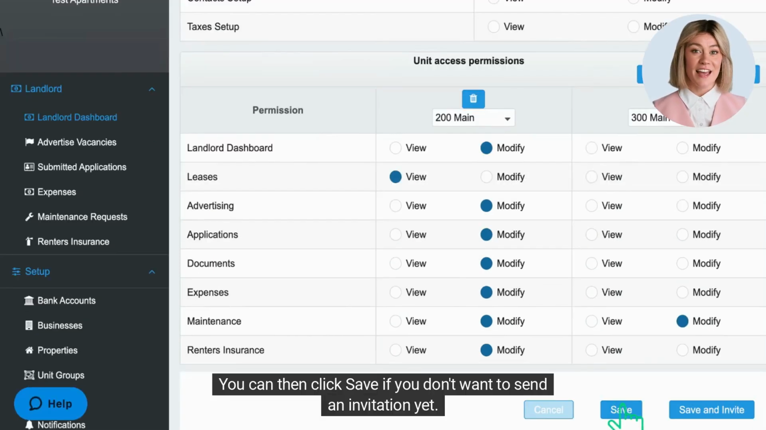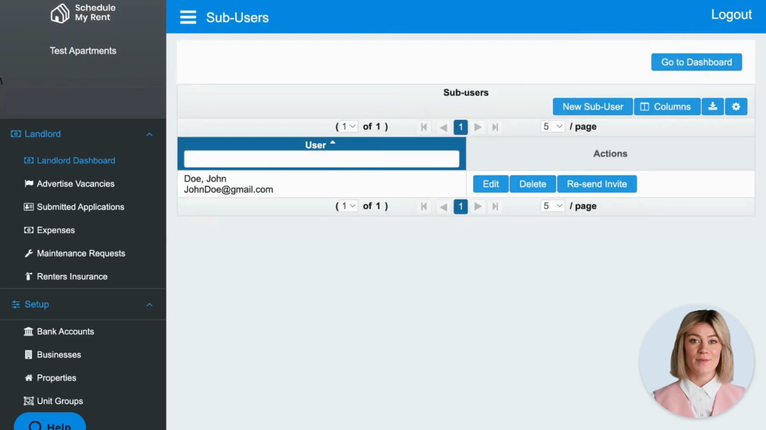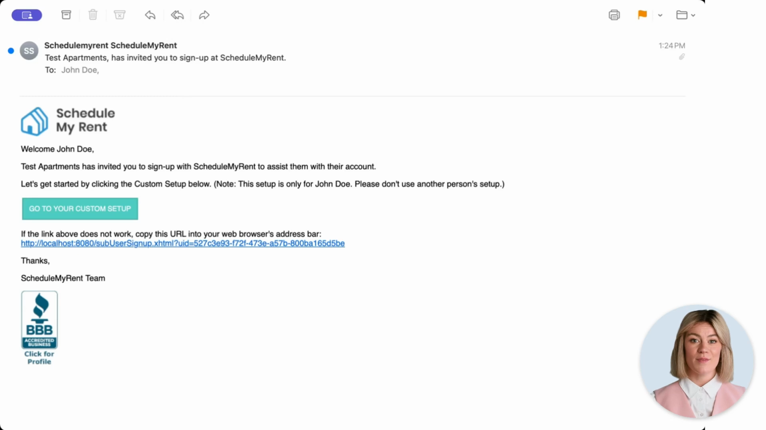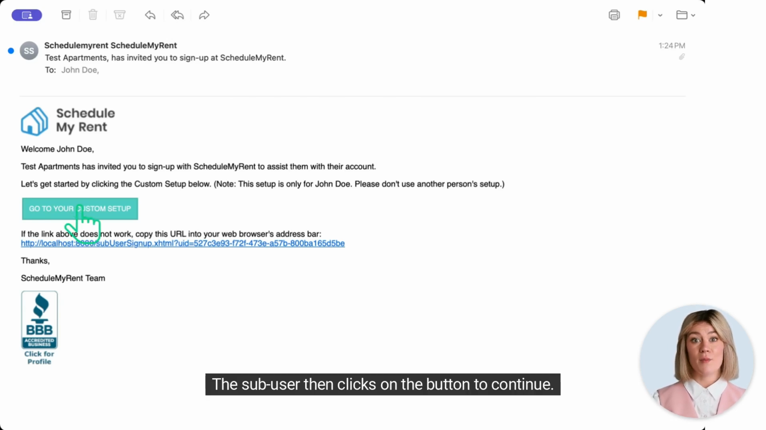You can then click Save if you don't want to send an invitation yet. If you want to invite the sub-user to sign up, then click Save and Invite. You can now see that this sub-user is listed and you can edit, delete, or resend the setup invitation. When you send an invitation, the sub-user receives a welcome email like this. The sub-user then clicks on the button to continue.